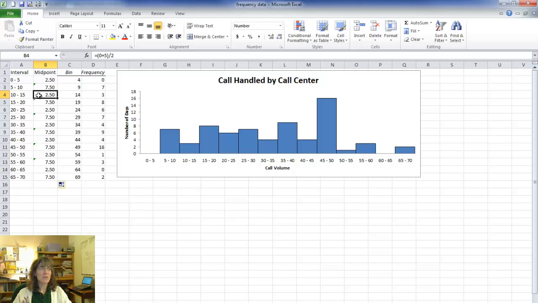So I'm just going to do it that way. I'll say equals, click on this 750, add 5 to it, and that gives me the 1250. This I should be able to drag down and have it add 5 every time. So the midpoint, I'll check my highest one to be sure it worked. Between 65 and 70, the midpoint is 6750. That looks correct to me.